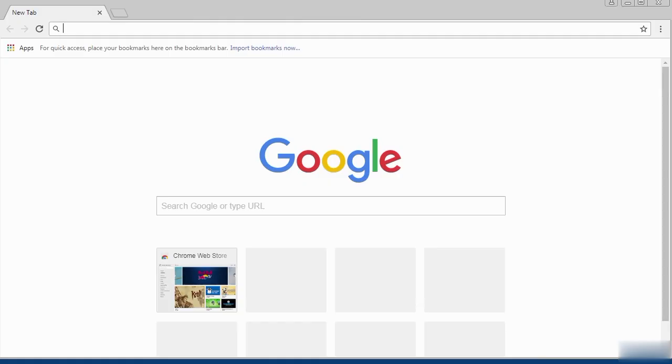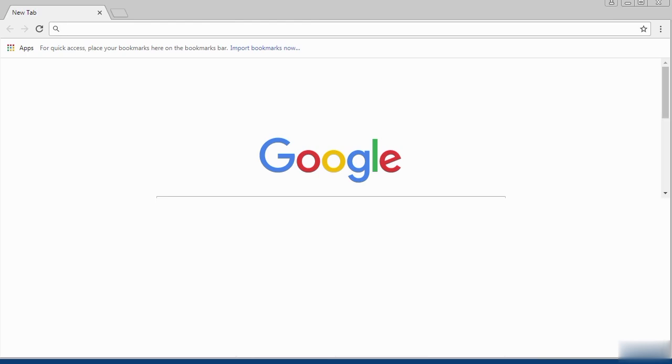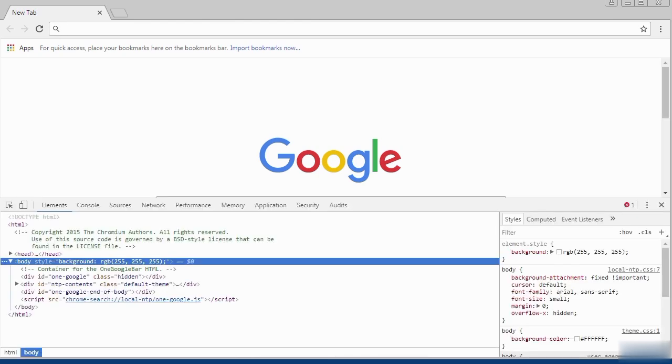So I have got Google open in Chrome. To access the developer tools, I am in Windows, so I just need to press F12 on the keyboard, and that will give me access to the developer tools. So this is what the developer tools look like.